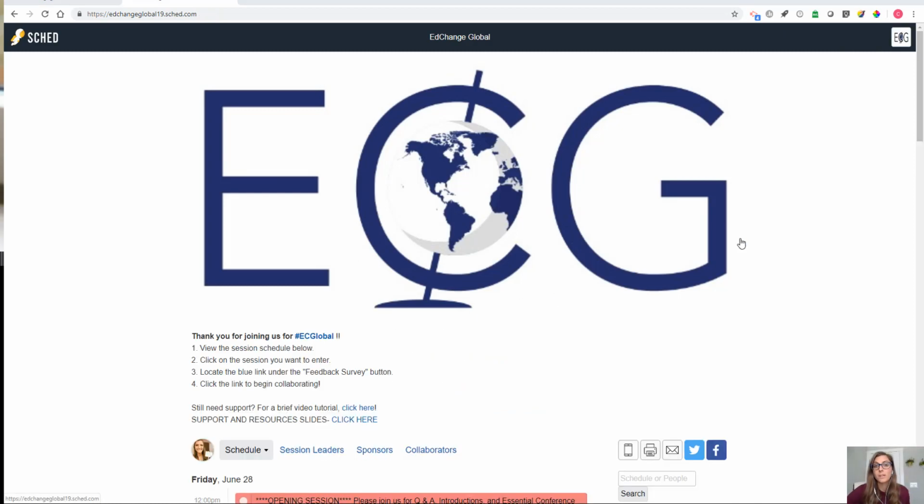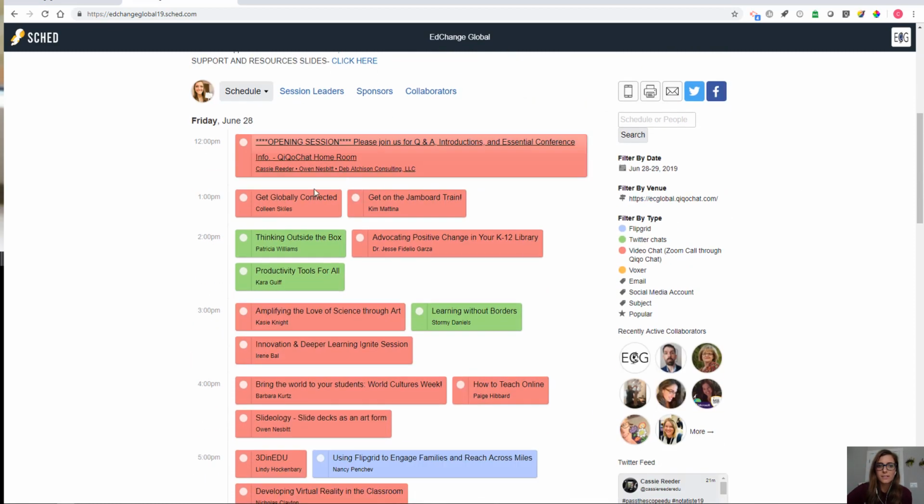So once you have logged into your schedule, you'll see your icon up here in the top corner. And if you click on it, you'll be able to see that you're logged in. Once you've done that, so go to schedule and then log in. Once you've logged in, you'll see all the sessions in the schedule down here at the bottom.